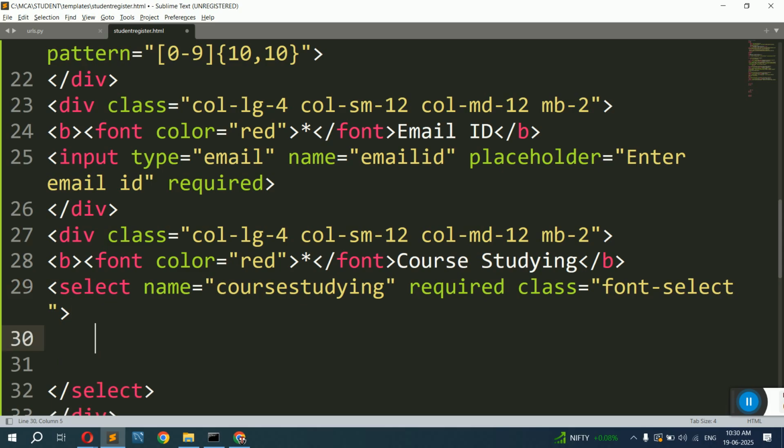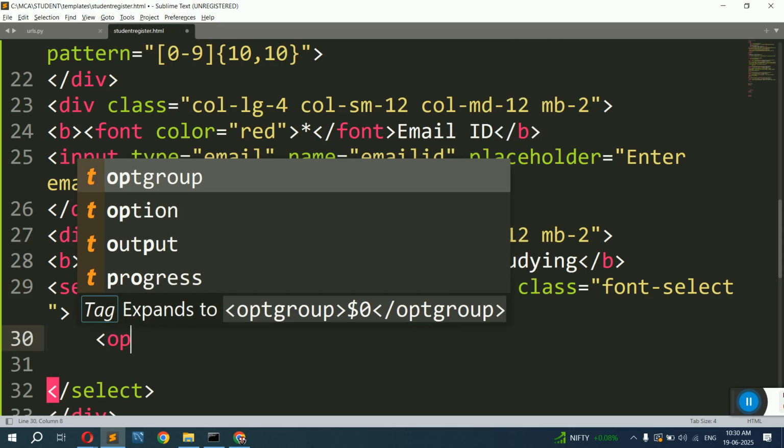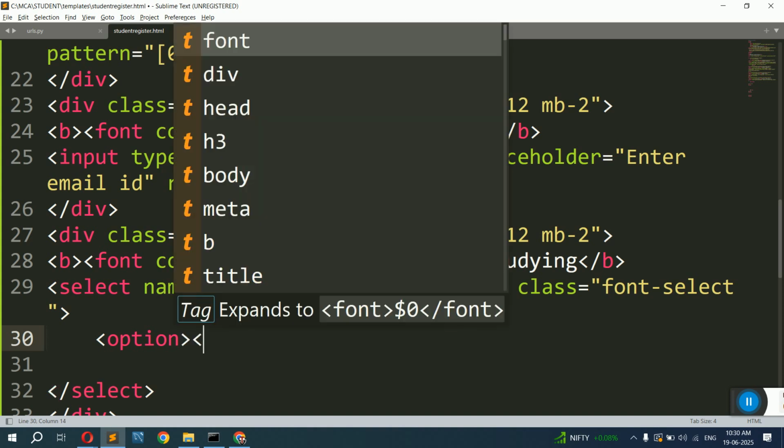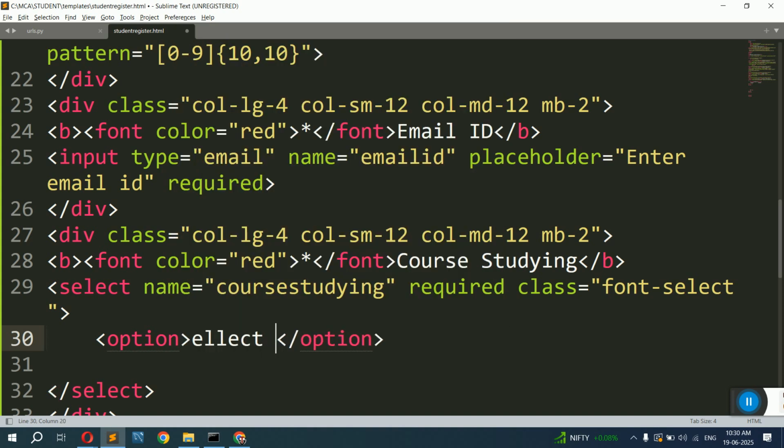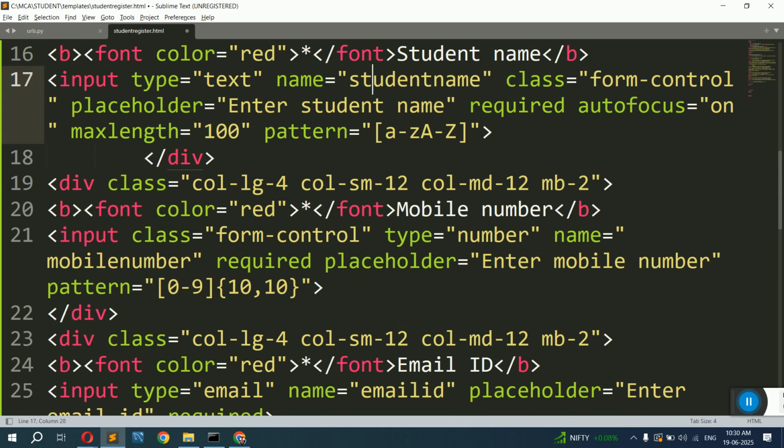So inside this we give the close together already, inside this you give the options. Options, the first one I will say select course as course name, or course studying, simple. And again uniformity plays an important role, because if you can see I told mobile number, I have written student name, in that case the first letter is capital, second word it is small, so follow the same here.